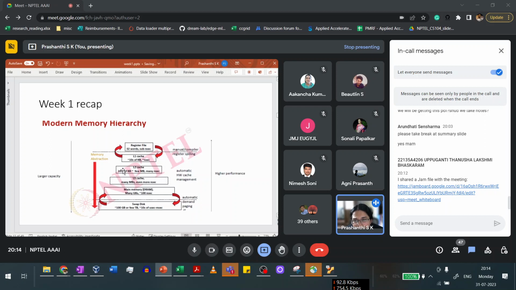So again, this diagram has multiple arrows. Notice the arrows. Going downwards you have larger capacity, but going upwards you have higher performance, right? A register file is the smallest in terms of capacity, but look at the latency. It is sub-nanosecond, so it gives you the highest performance.